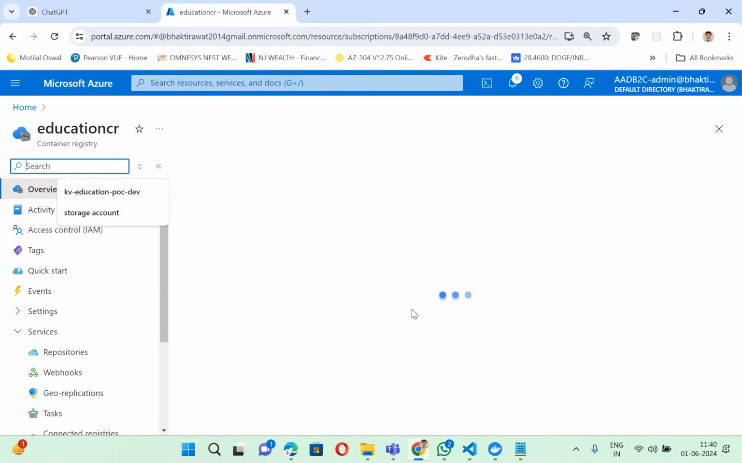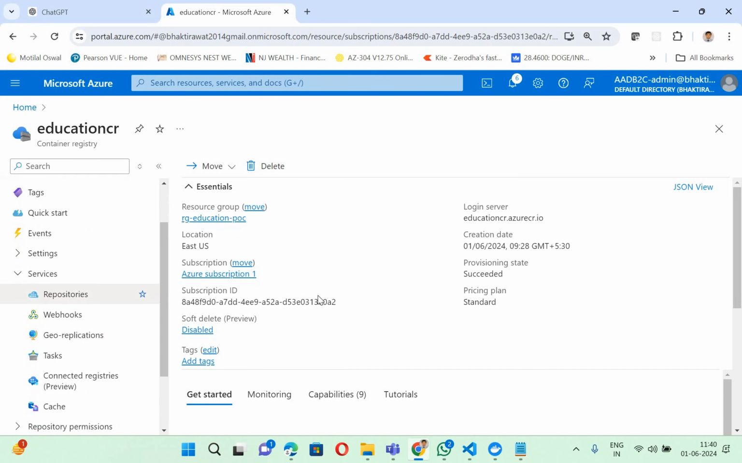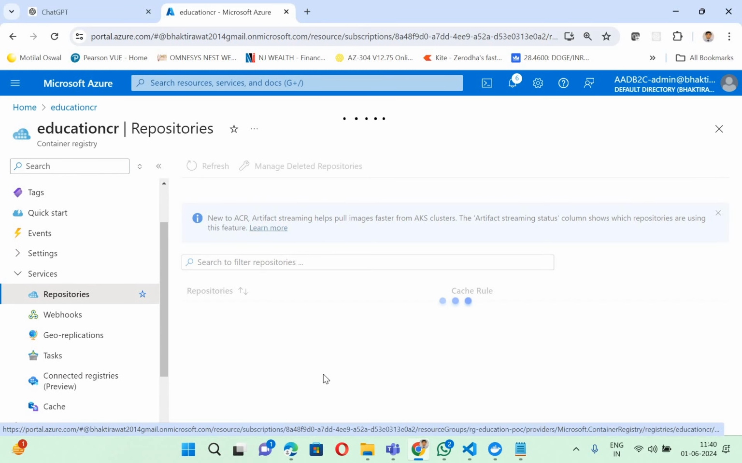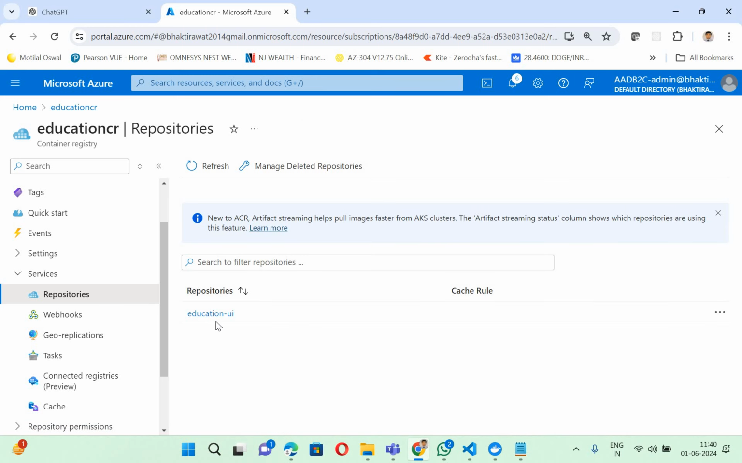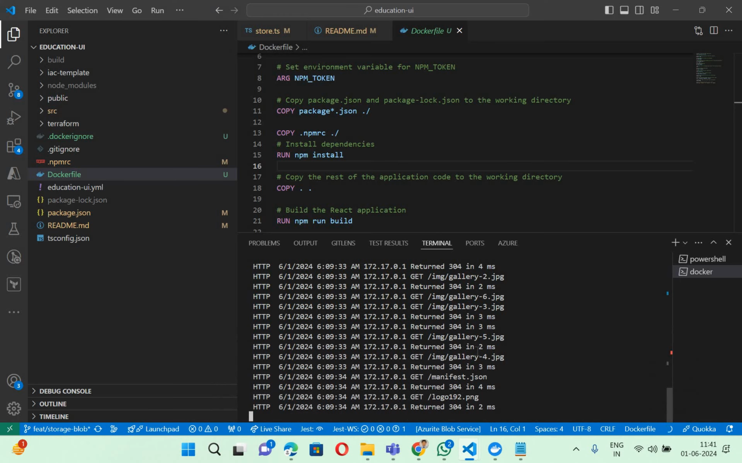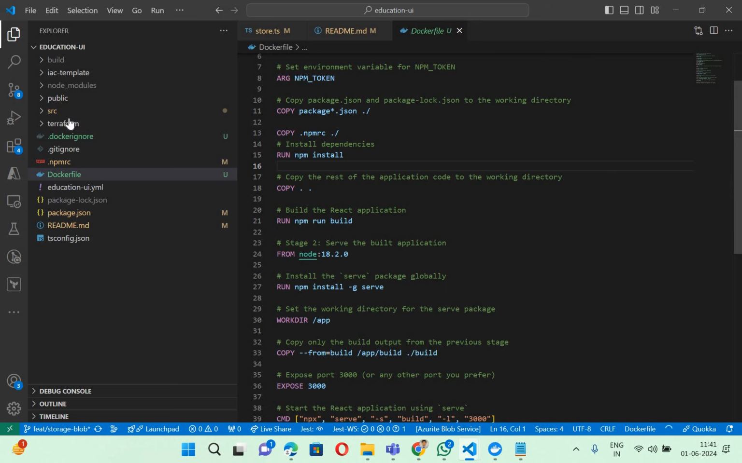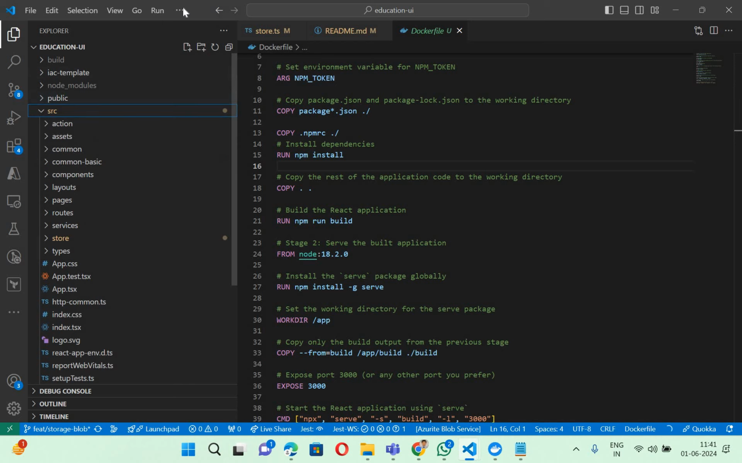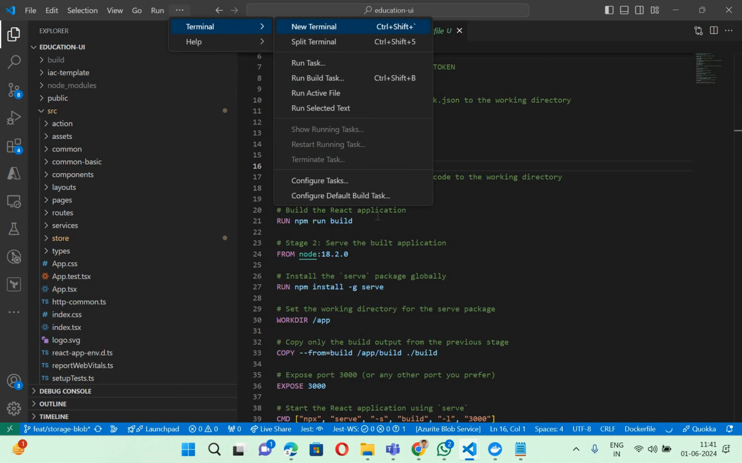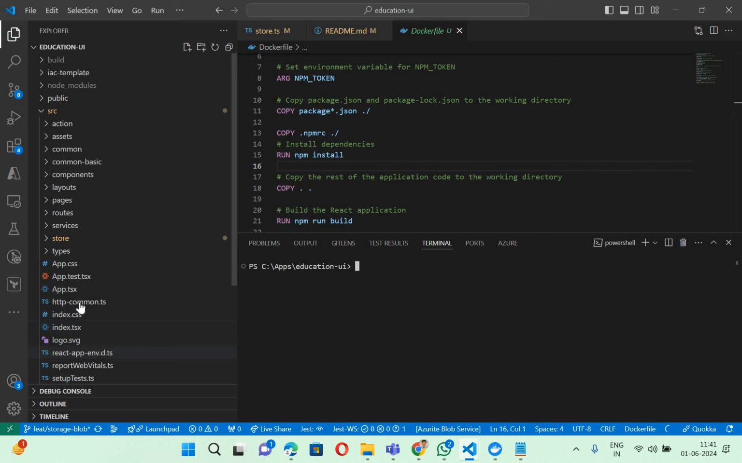So here you can go and see in the repository what is inside this container registry. Okay, here one education UI is there, but we'll be creating a new Docker image here. So let us create a Docker image. So go to solution and perform the second step. Let me close this all. I'm just closing it all to avoid confusion. And here I can open a new terminal for step 2.